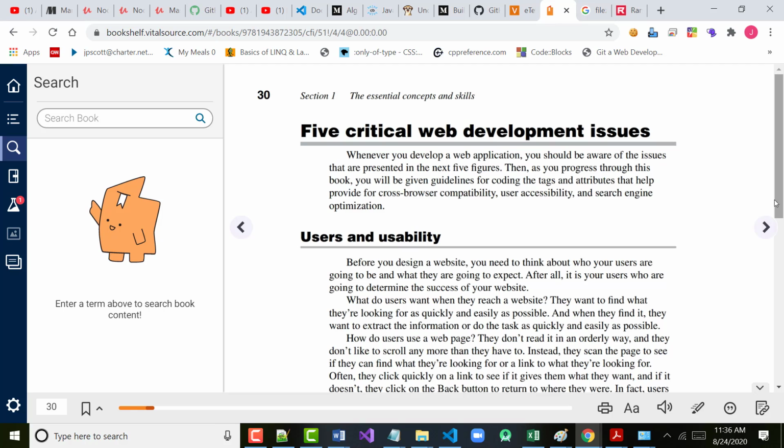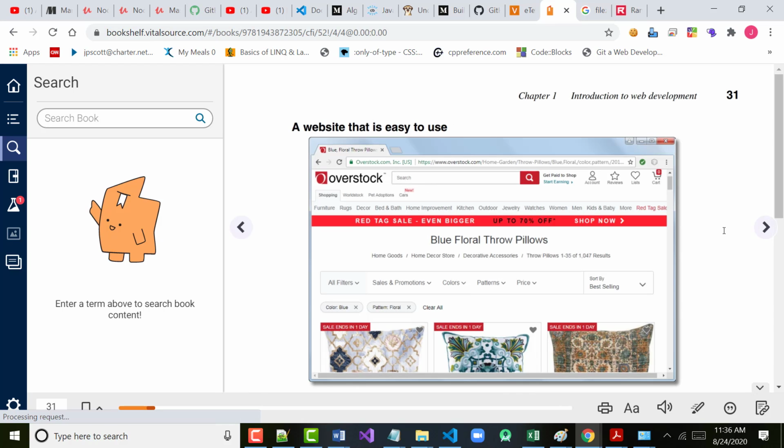Five critical web development issues, because we're almost done here. Users and usability. The old saying used to be, when you create something, make it for a kid, because if a kid can understand it, an adult can. Well, it's almost the opposite of that when you are working with web stuff. What do I mean? For example, kids like colors and pictures. Older adults don't particularly like pictures. They like a lot of text.